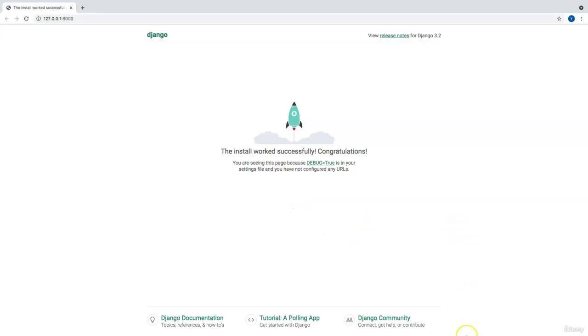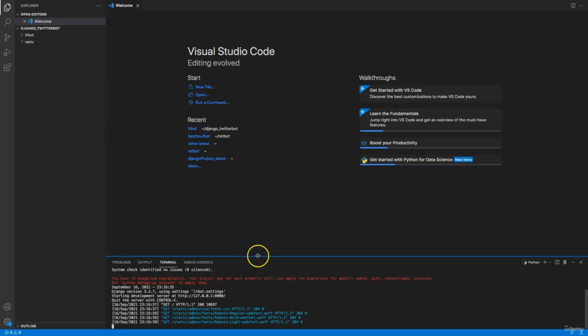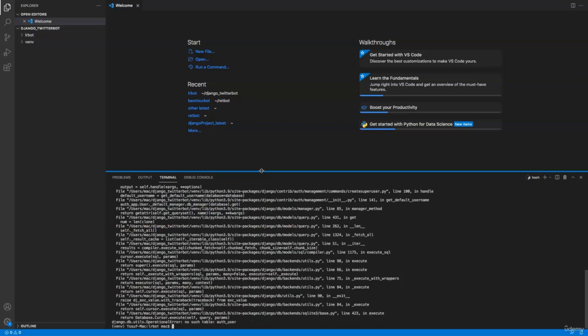Okay, so the next thing I'm going to do is to create a user so that we can access the admin section for our Django project. And to do that, I'll do Control-C to break the server. So the next thing I'm going to do, I'm going to run the command python manage.py createsuperuser. Create superuser. Okay, what happened?